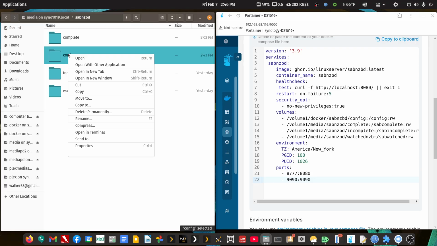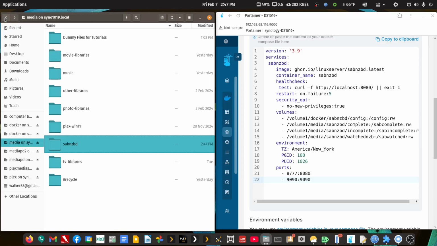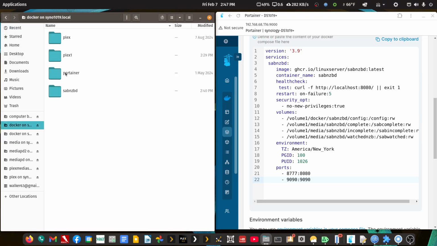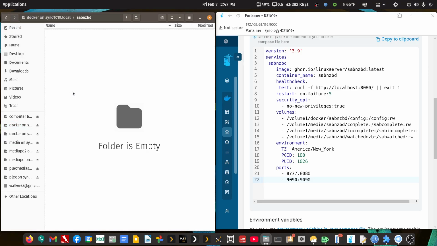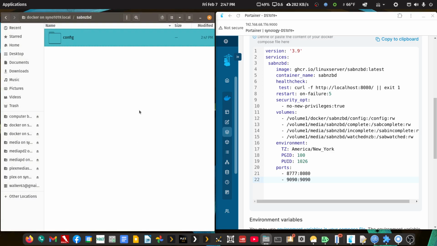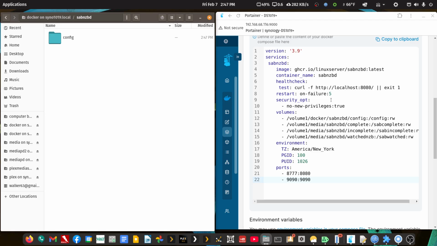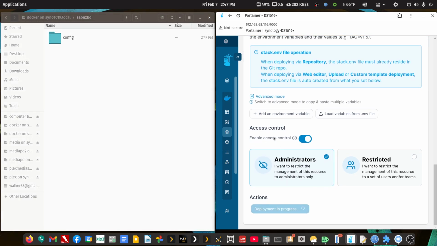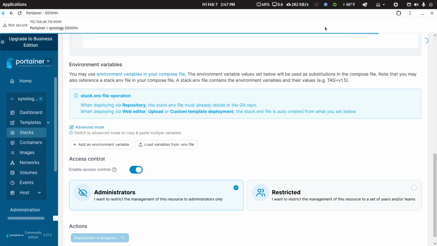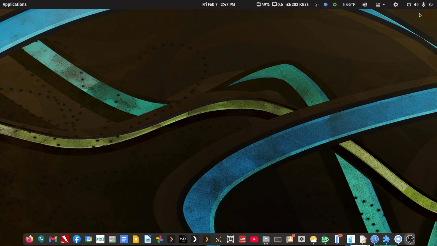Oh, this is what I'm doing wrong. Okay, I don't need that there. You're probably telling me already what I was doing wrong. I need that here. Okay, so now I have that structure that matches this. So let's try this again, deploy the stack. Success. So now we have Sabnzbd deployed.